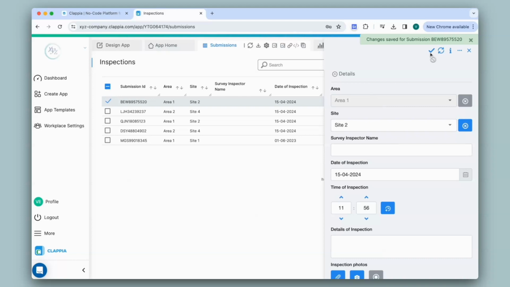However, even if you are an admin but the fields are non-editable, if you have done that individually, then you cannot make changes unless you go back to the Design app and change that configuration. So in this way, you can have apps that do not allow any edits after a submission is made.